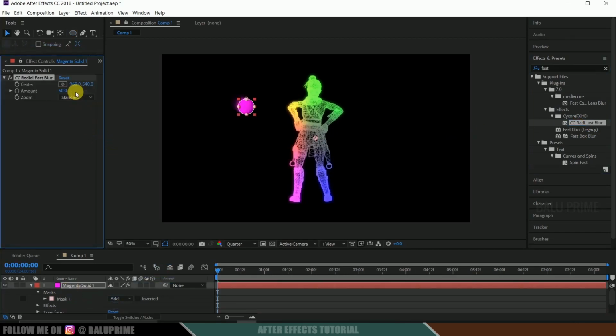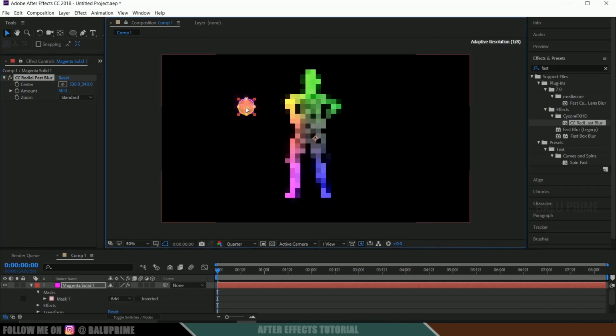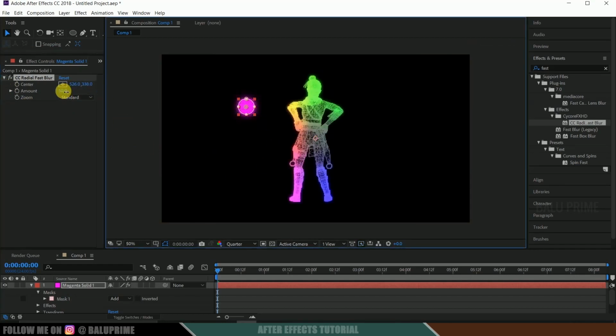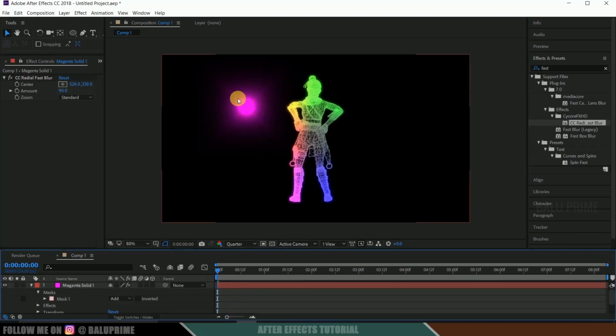Now let me change this position to center. Here you can see, let me change this anchor point to center and let me increase the radius to 90. Okay, so here you can see we got this light effect.